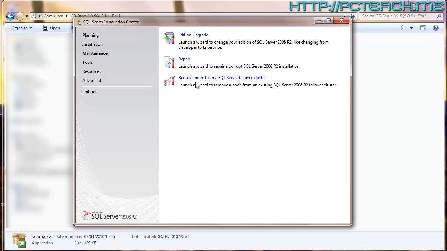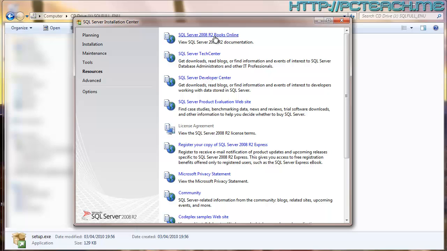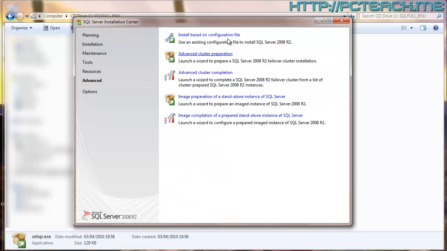You can also do an edition upgrade, so if you went from, as I say here, the developer to the enterprise edition. You've also got a repair option if there are any corrupt files. Tools is just any other additional features you want to install, which we'll be going through in the installation anyway. After that we go off to the web, and then in advanced, there is anything else that is exciting regarding cluster preparation and so forth, but we won't be going into that in this video.